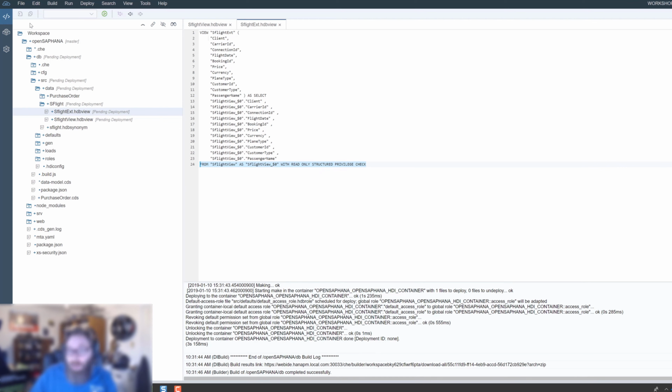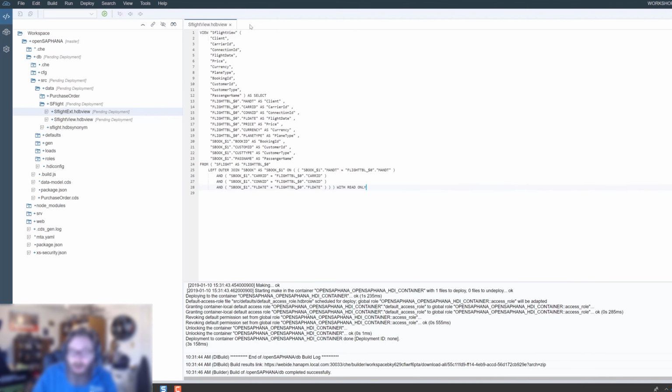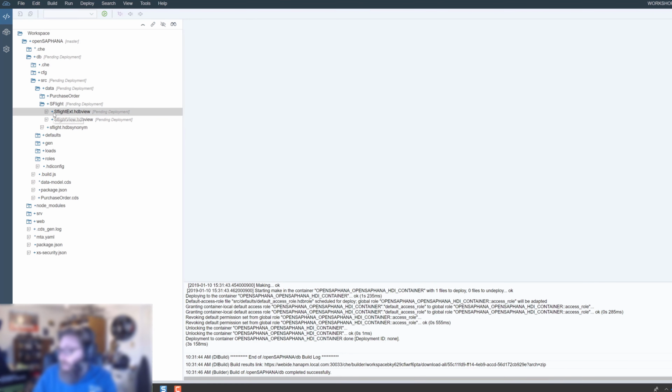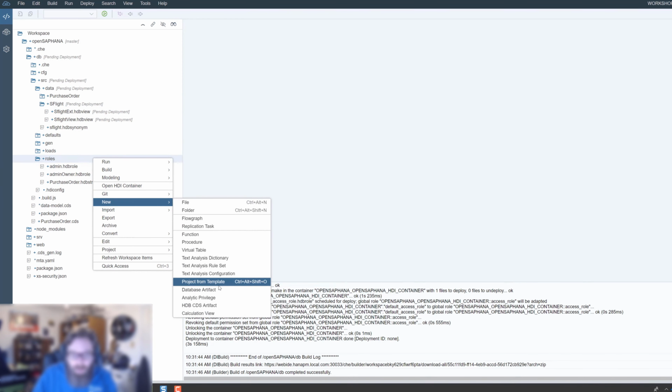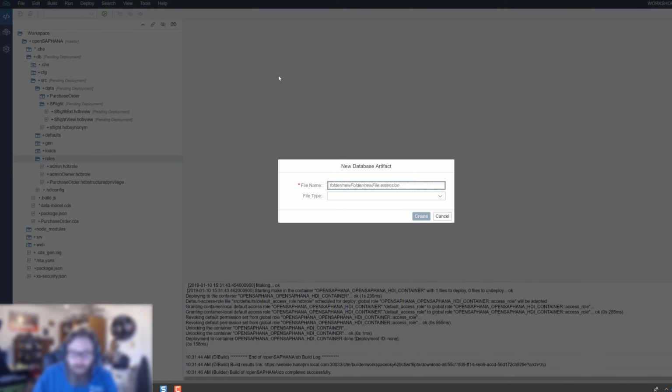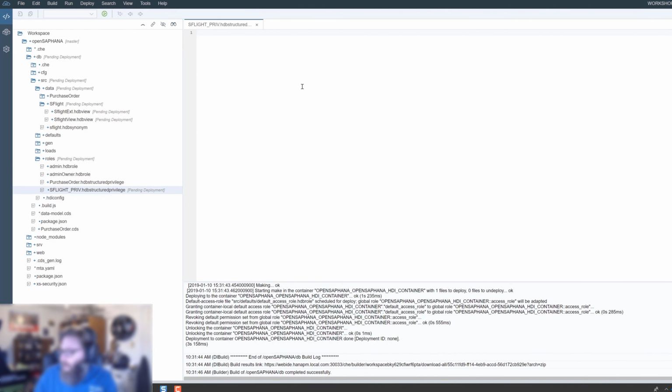Now, just like we saw earlier, now that we have a structured privilege check, we're going to have to extend our security just like we did in the previous exercise. So let's come to the roles folder, and let's add a new structured privilege for Sflight, Sflight priv, structured privilege, and I've got the syntax for this as well.